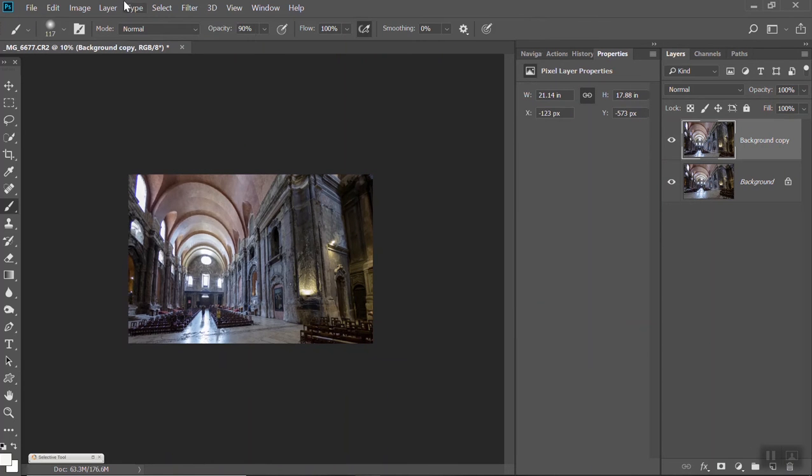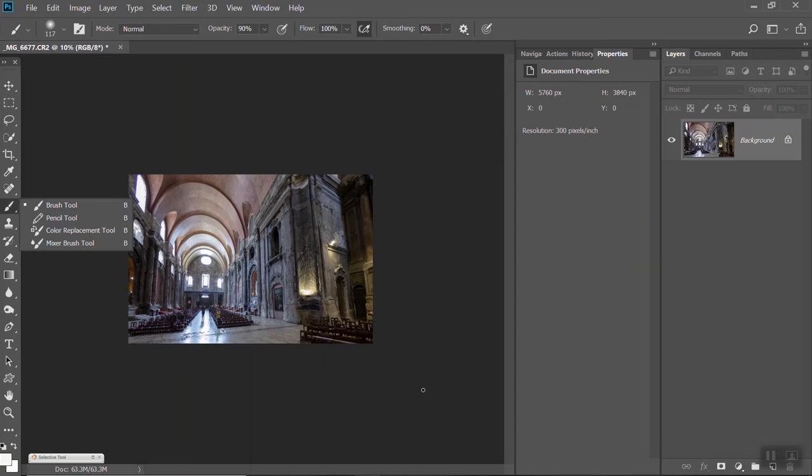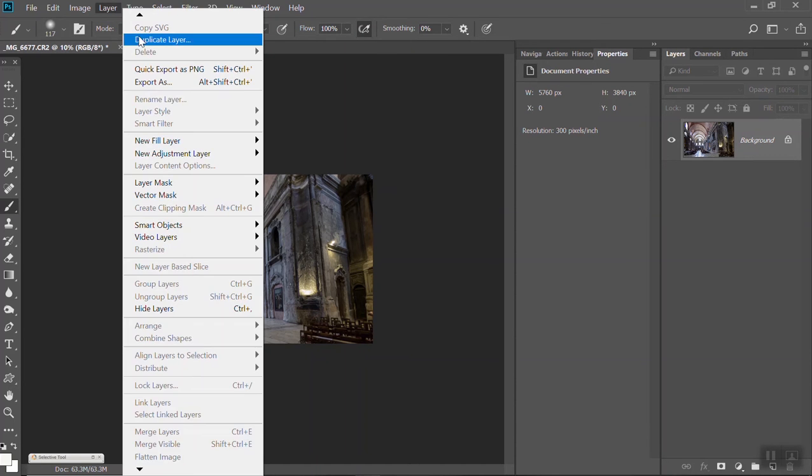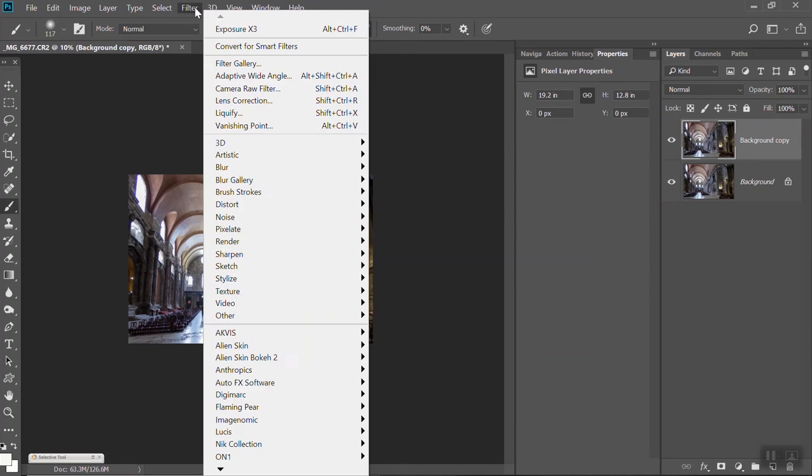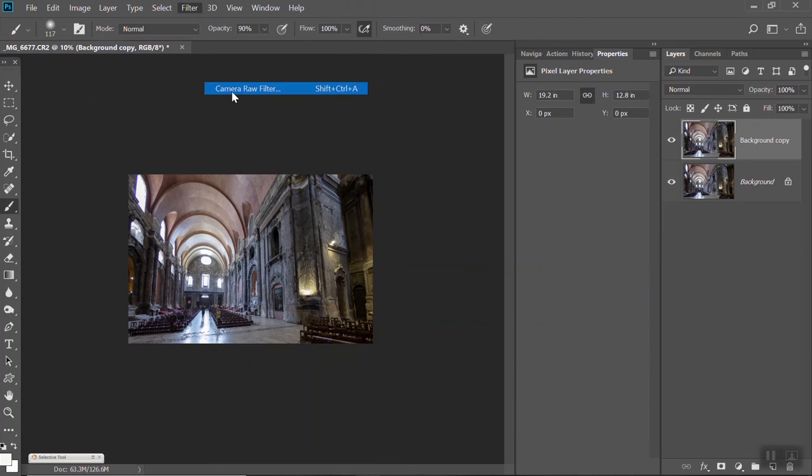Okay, layer, flatten image. What do I want to do with this now? I'm going to use one of the most powerful filters that is in Photoshop. But first, layers, duplicate layer, filter, and this time we'll go to Camera Raw filter.